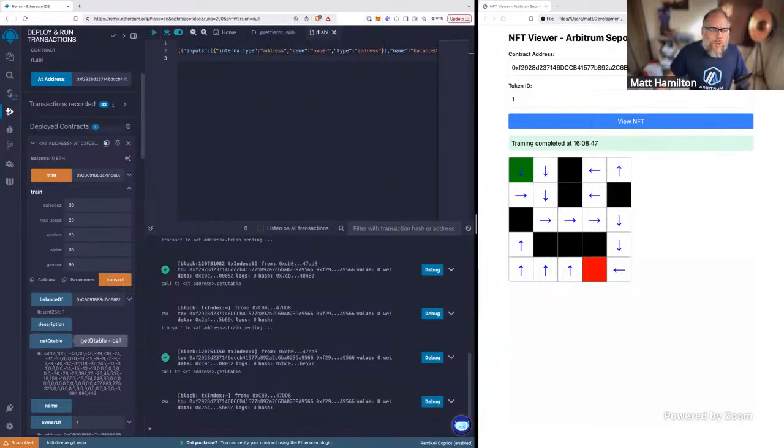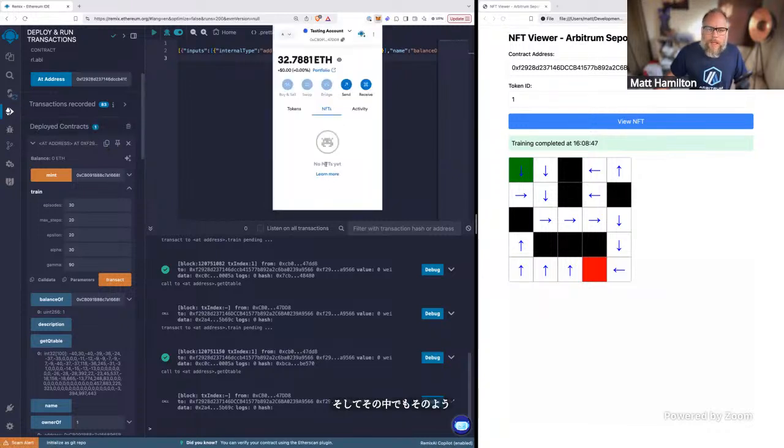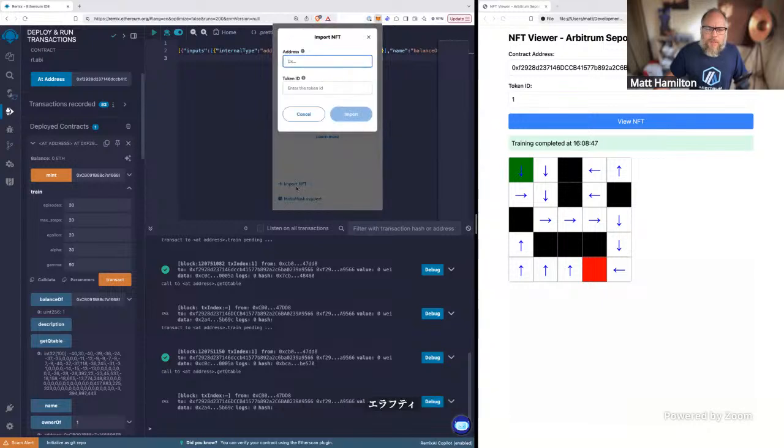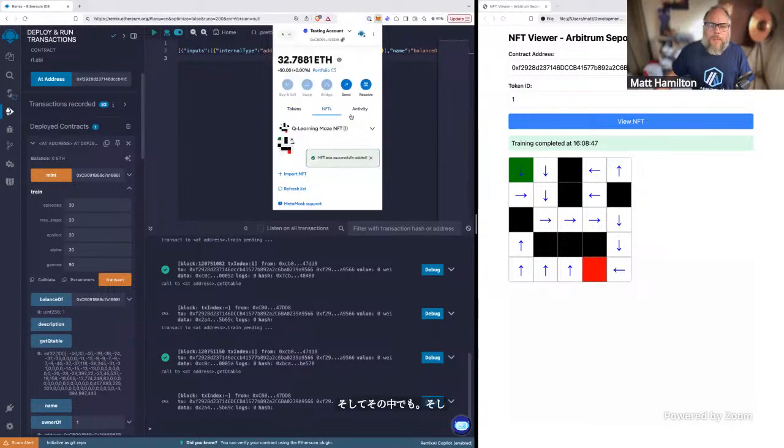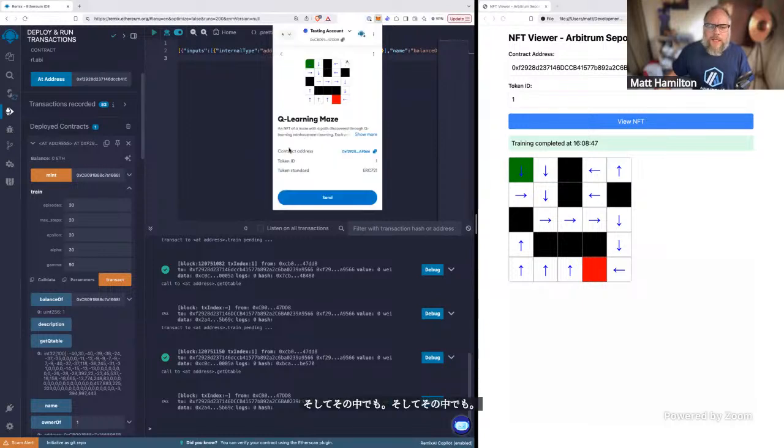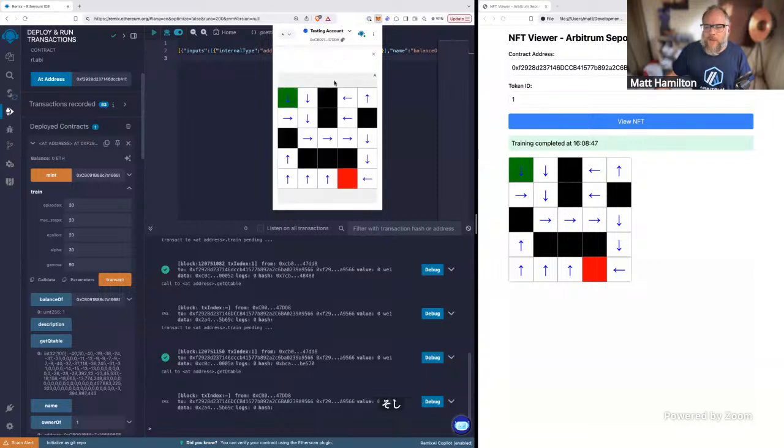But I can import in, I can copy this address, and I can go into MetaMask, NFTs. Can you see my MetaMask? Hopefully you can. And import. Successfully added. And there we go. We have the maze there. And as you can see, that's loaded that same value.